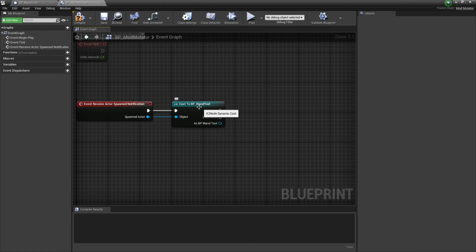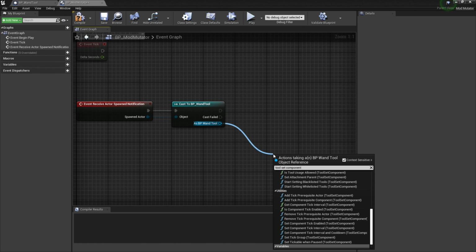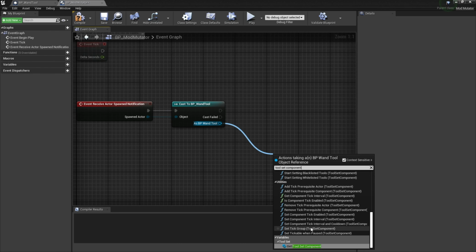Now that we have the wand tool, we're going to use it to get the toolset component. So we're going to select this as BP wand tool, then we're going to drag and drop, and type in toolset component, scroll down to the bottom, and then select get toolset component.